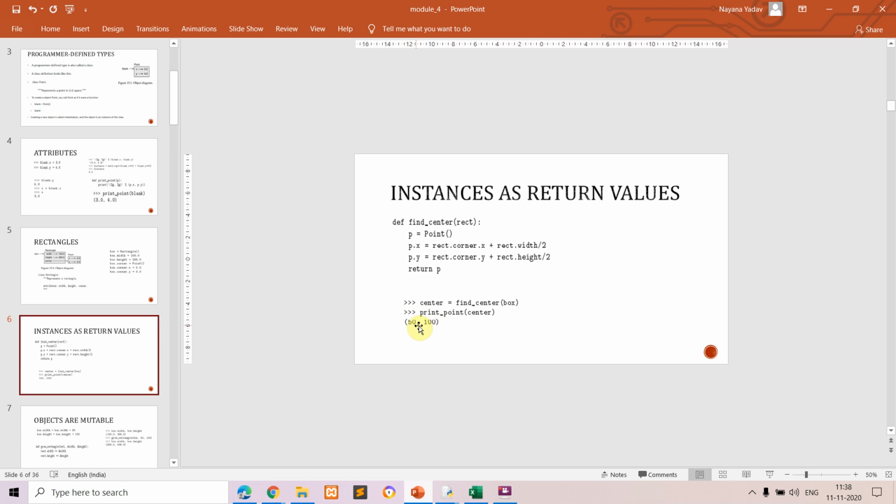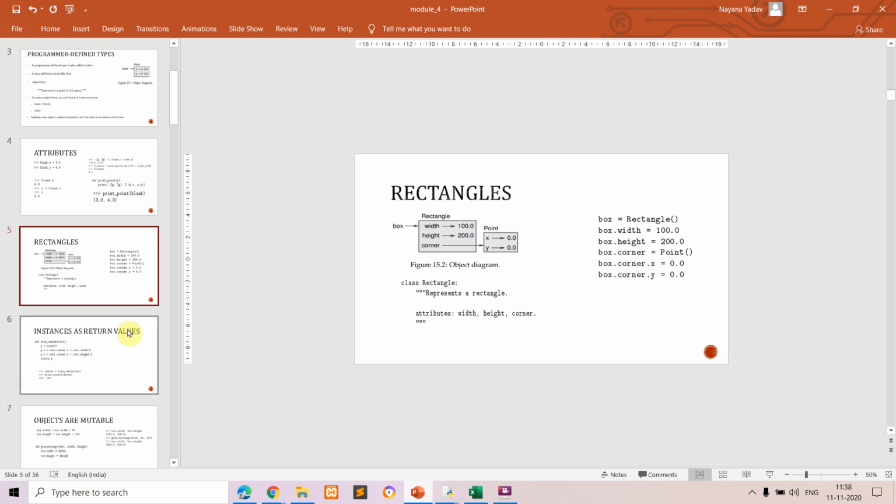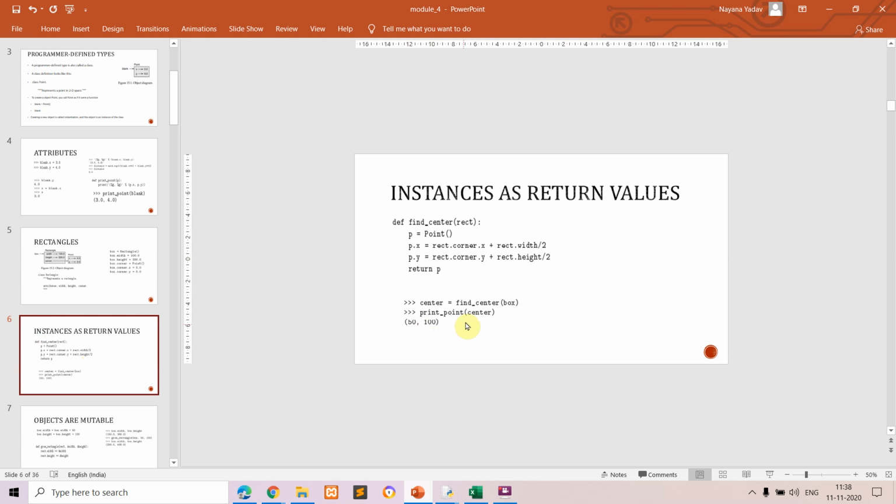So how did we get it? We got it by adding rectangle.corner.x and width by 2. This value is initialized to 0, and the width was 100. 100 by 2 is 50, and next, 200 by 2 is 100. That is your result. This was just a small topic, in which we are saying that the return type of a function can be an instance.